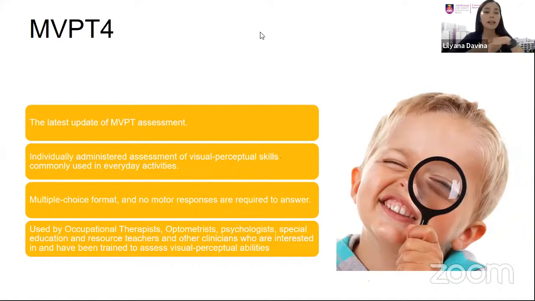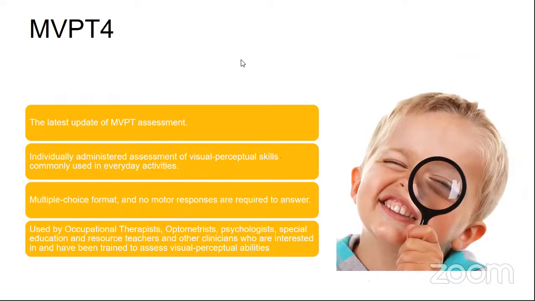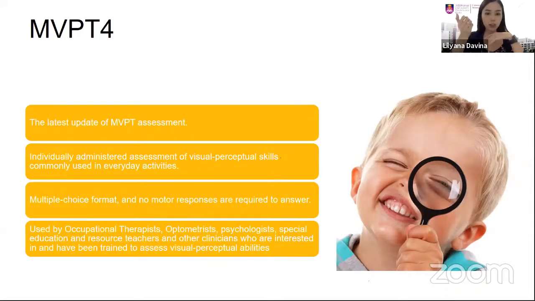Okay, and then MVPT-4 is an assessment that use multiple choice format and no motor responses are required to answer. So this explains why the name of this assessment is motor-free visual perception test. Okay, our patient can just point on the correct answer. They don't have to draw or write the answer for us. Other than OT, this assessment also can be used by optometrists, psychologists, special education teacher, and other clinicians if they are interested and have been trained to assess visual perceptual abilities.